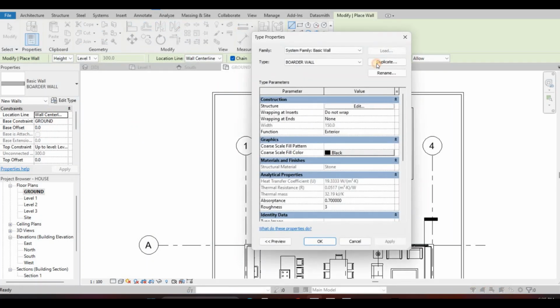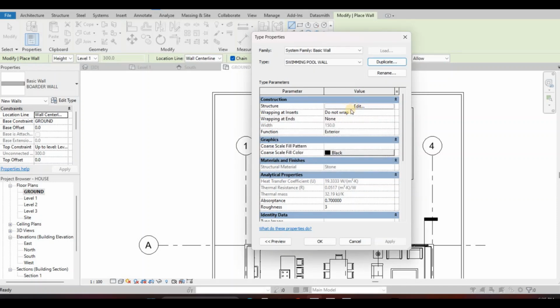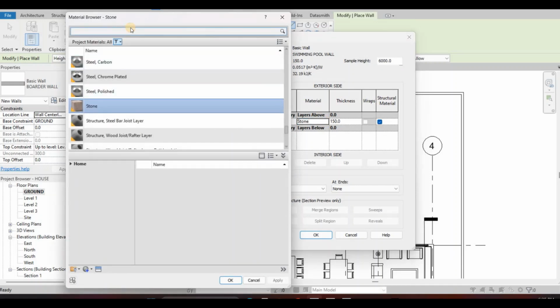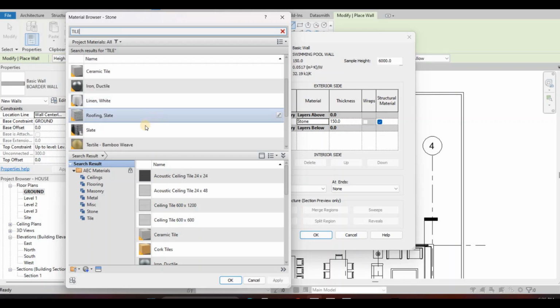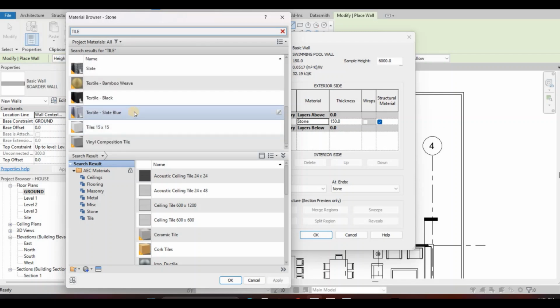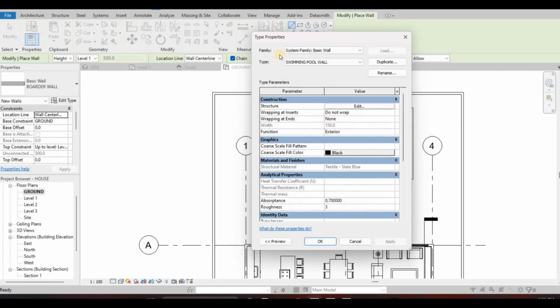So we could then edit, duplicate, swimming pool wall, press OK, and then here we could edit. Let's use something that is tile base, so we could do maybe slate blue, press OK, and then OK.